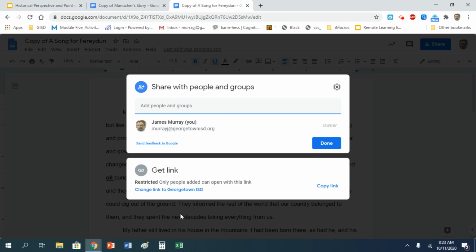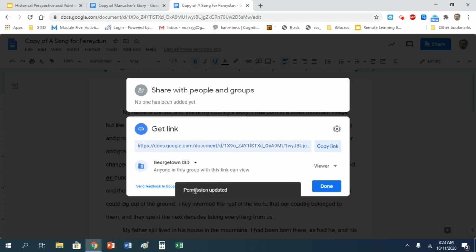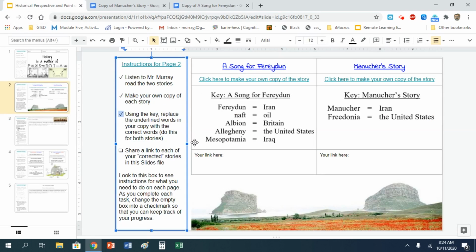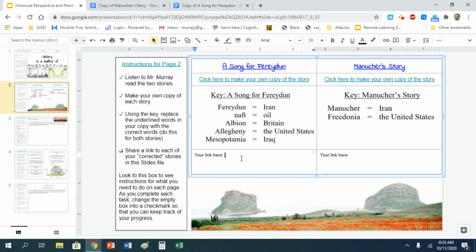When I do, first of all, right down here, I'm going to click on Change Link to Georgetown ISD. And then it will make a link that anyone in Georgetown ISD should be able to look at if I give them a copy of the link. Just click Copy Link, and then come back over here, click inside this box, and I need to paste the link in. I'm going to do that by hitting Control V. And there we go. There's a link to A Song for Feridun.